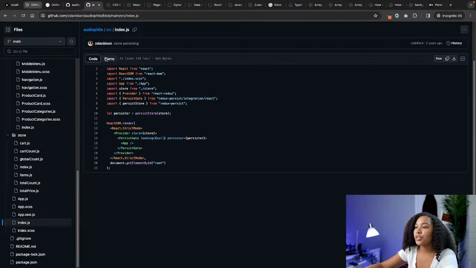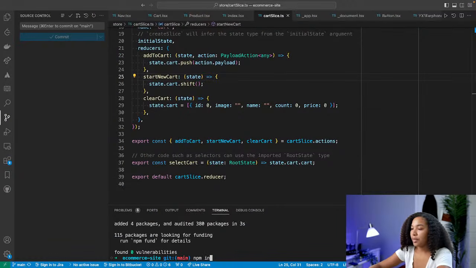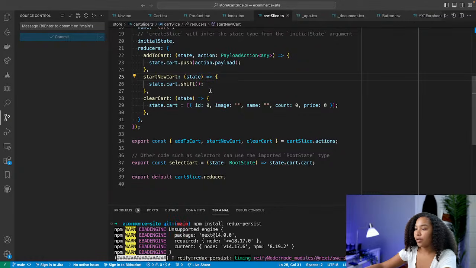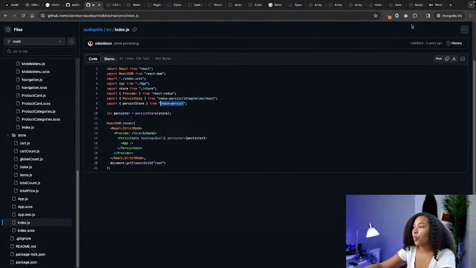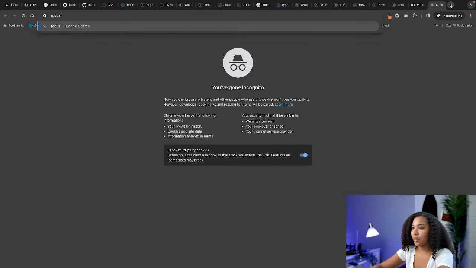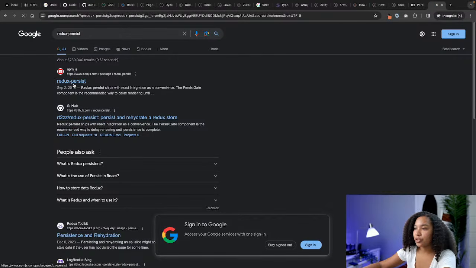All right, so first things first, we do want to install this package called Redux Persist. So let me go ahead and hop over to VS Code and npm install that there. Cool. And we will let that go ahead and install. Awesome, looking good. So when you look up, and we can look up the documentation for Redux Persist as well, just so we're all on the same page.